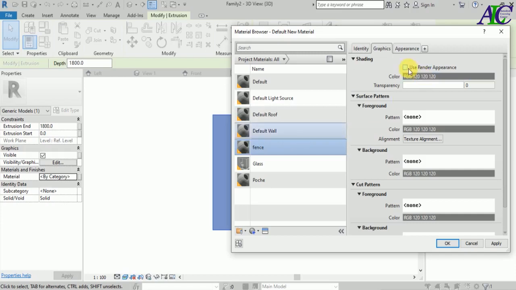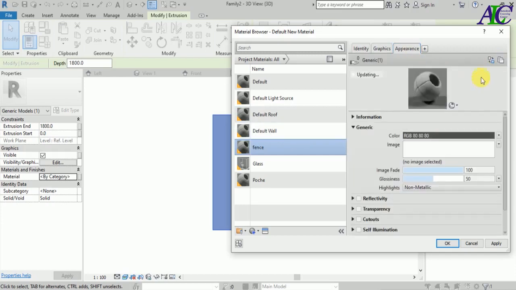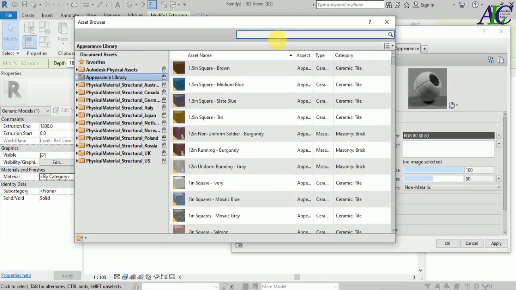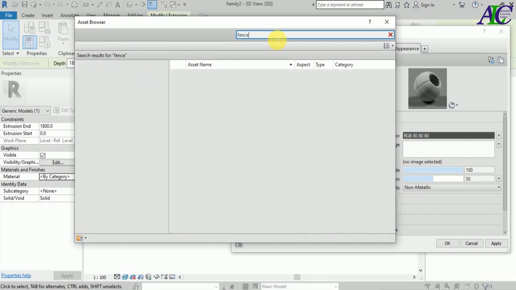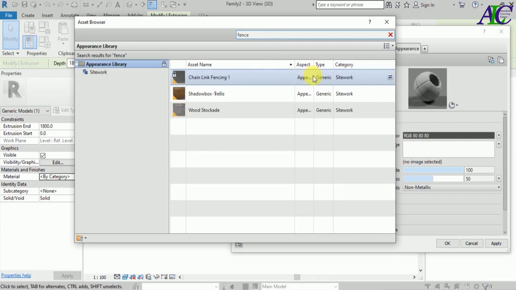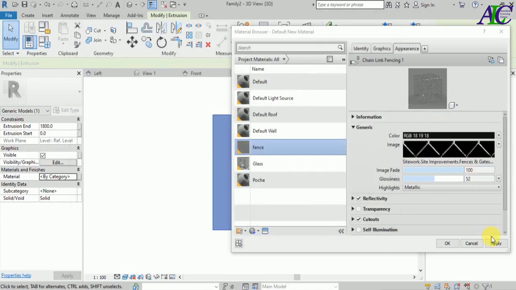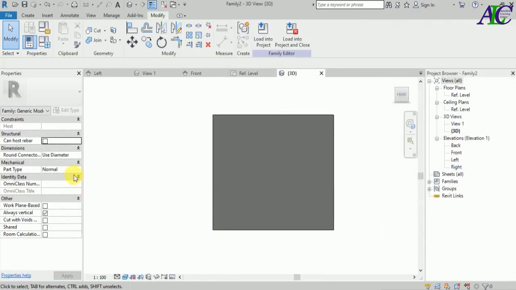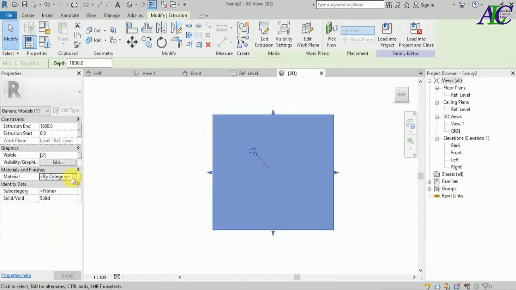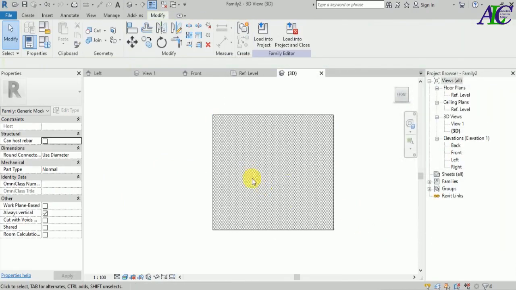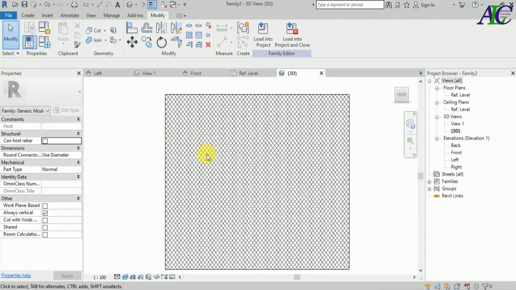fence, and check this box and copy and select this. So let's turn library, find something fence. Chain link fence, I'm going to select this one. Okay, then let's close, apply, and okay. Now let's select this fence. Okay, here we go. Now we created our fence.